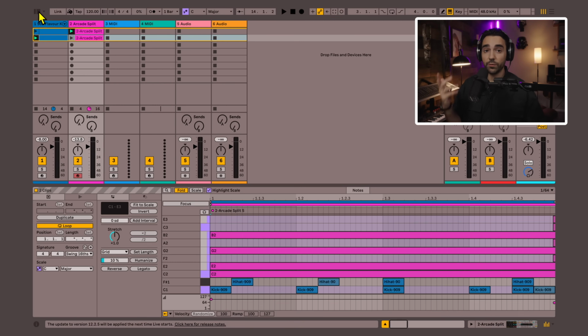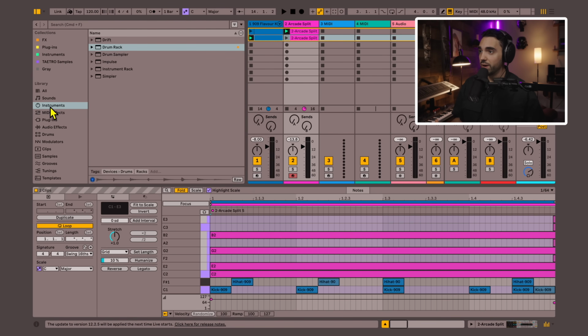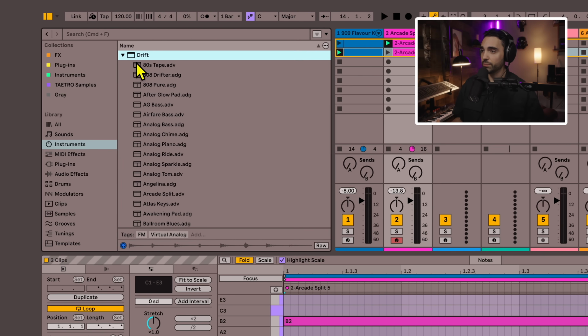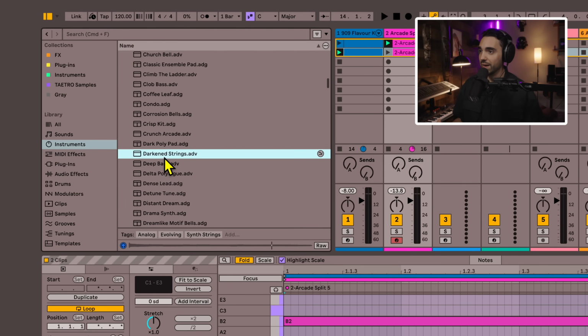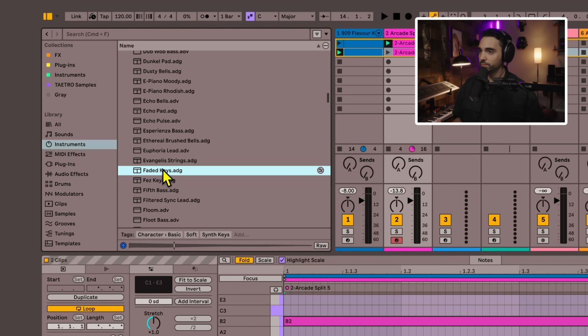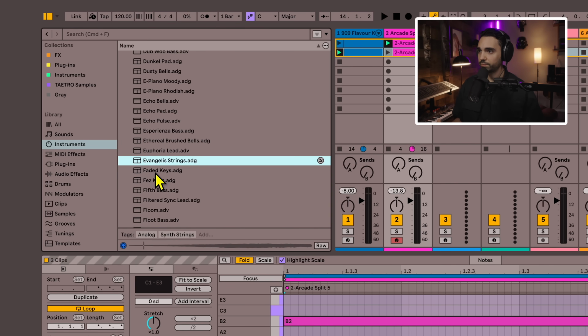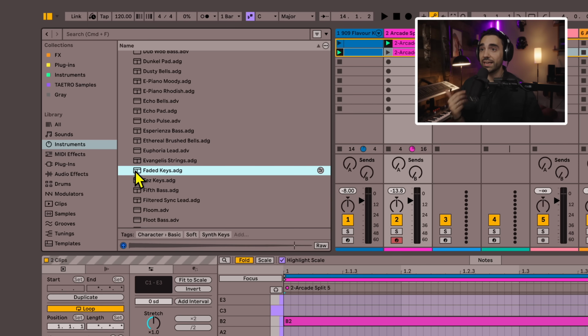Alright, let's start by talking about the built-in scale mode on the Launchkey Mini, and we'll create a melody. So first, from Ableton Live's library, I'll go to Instruments, I'll open up Drift, and I'll find a simple keyboard or plucked sound. I like this faded keys sound.